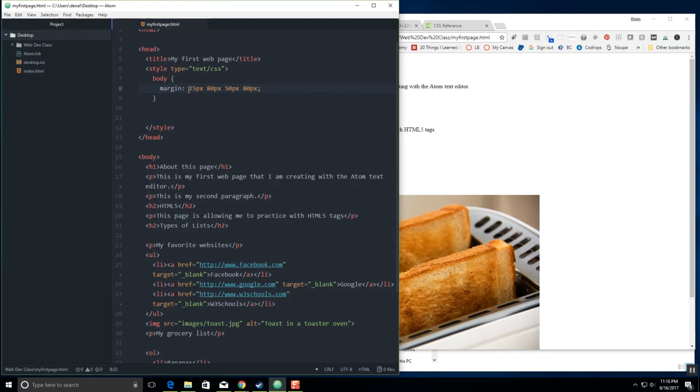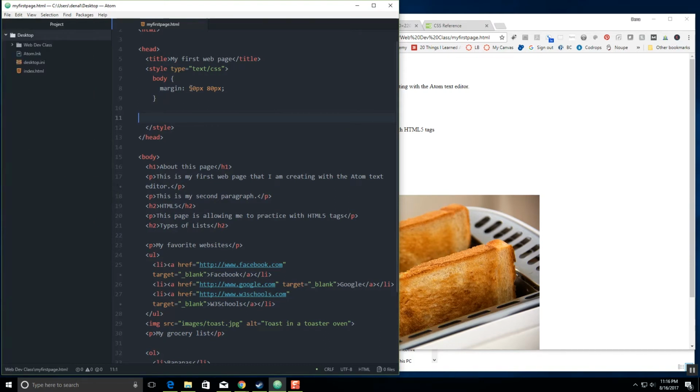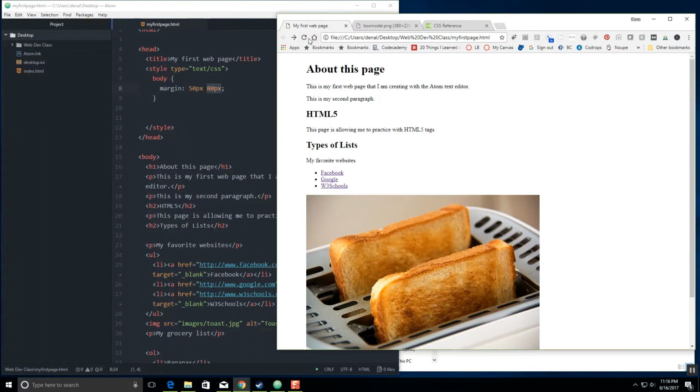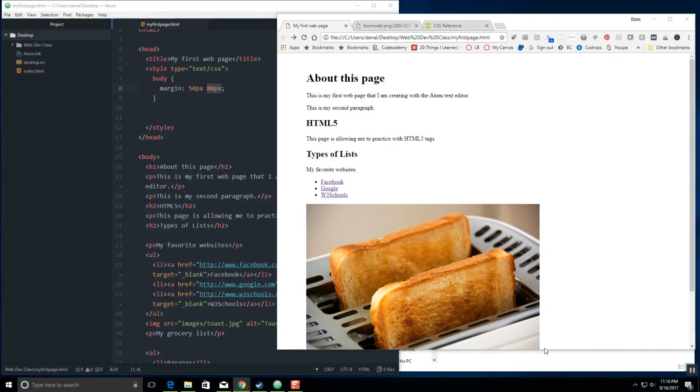Okay, if you wanted the top to be the same and the right and left to be the same, you could do something like, let's say I want them to be 50 and 80. You can do even further shorthand and say 50, 80, which means the top and bottom is 50 and the right and left is 80. So there we go. Okay, so that was my margin.